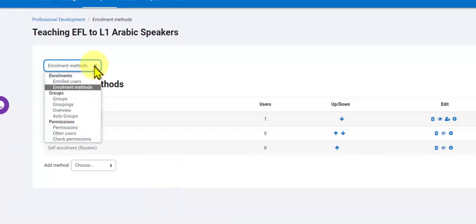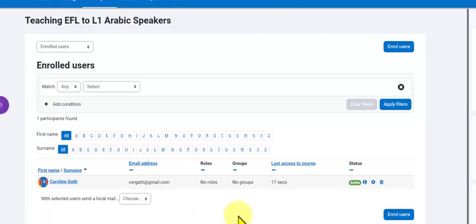So I'm going to go back to enrolled users, and as we can see, rather sadly, there's nobody in my course, and that really is tragic. Now, how do I go finding my students?